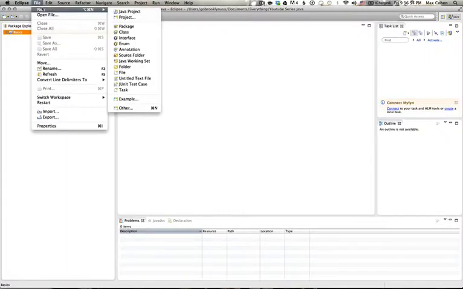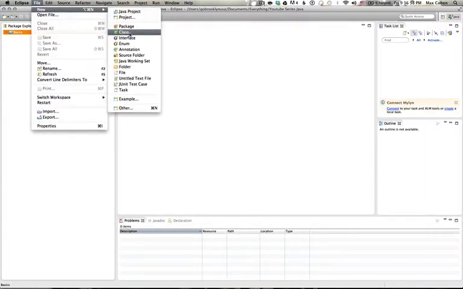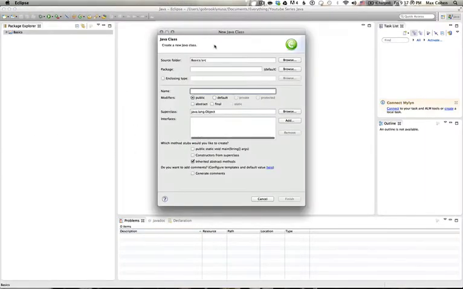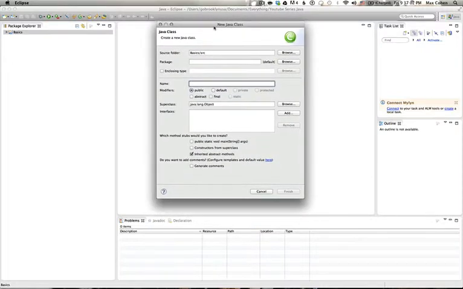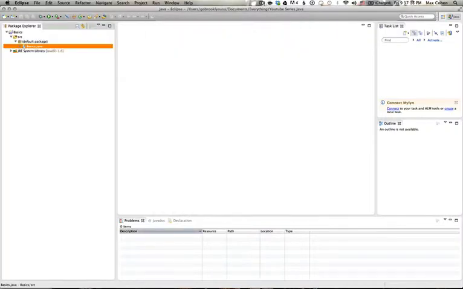So now what you're gonna need to actually type, you're gonna need File, New, Class. Right, so this is where you name your actual class. Normally you shouldn't name this the same as the project, but it really doesn't matter. I'll just call it Basics.